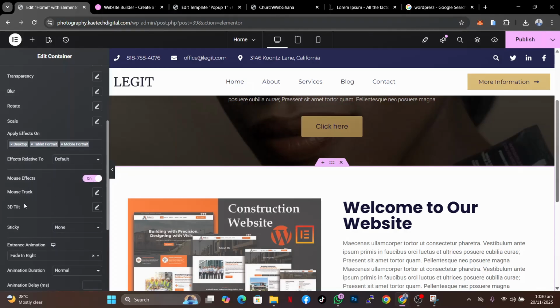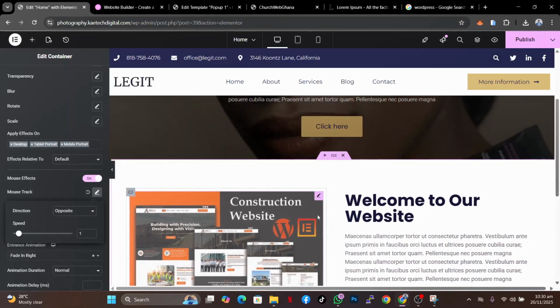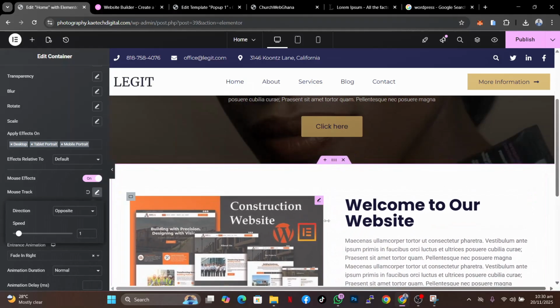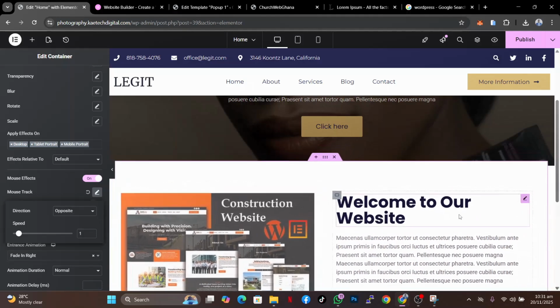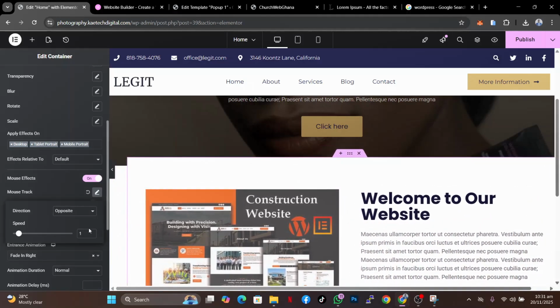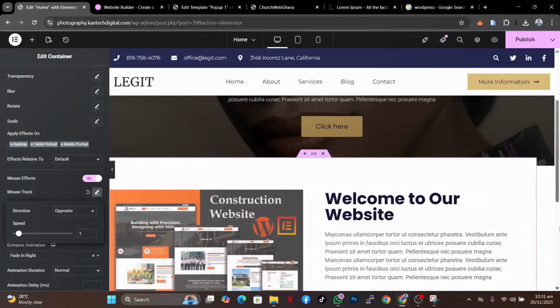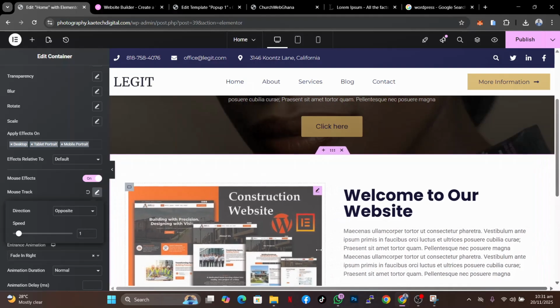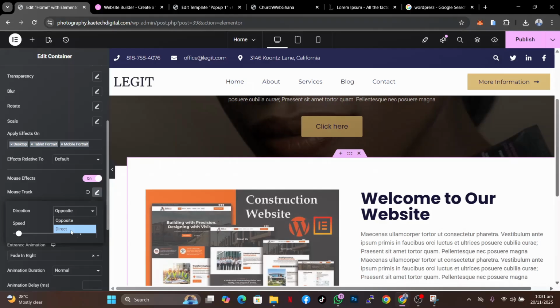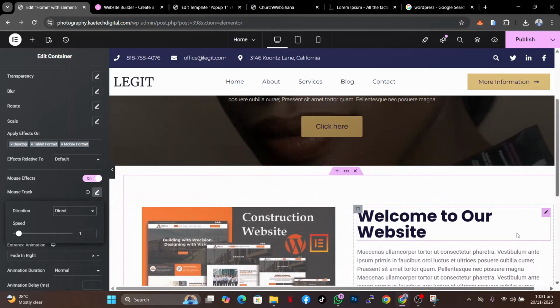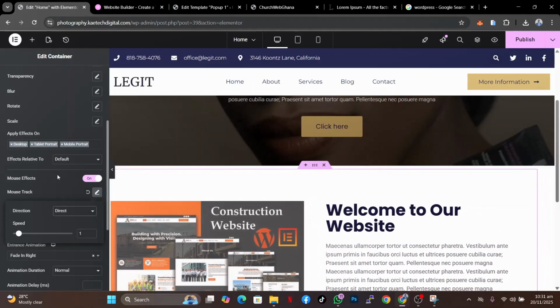When I turn on the mouse effect over here, I can track the mouse. As you can see, it is moving in the opposite direction. If I move this way, the mouse moves this way. If I move this way, the section, or the entire container, moves that way. If I change it to direct, if I move this way, it moves. If I move this way, it will also move.